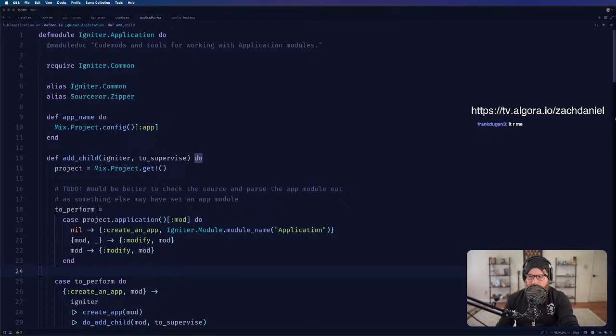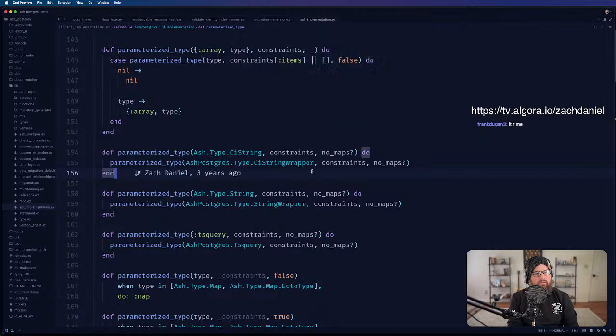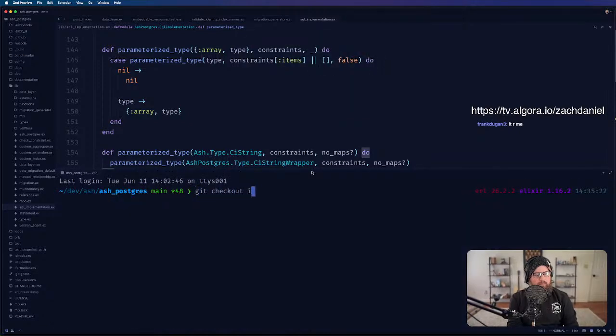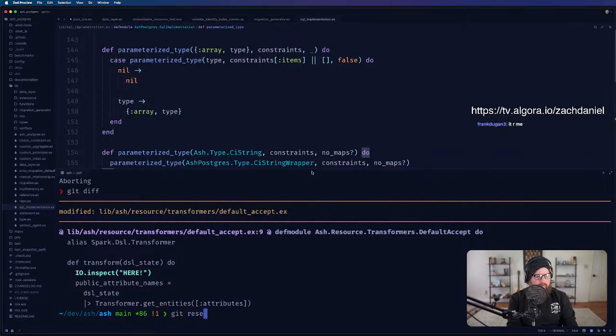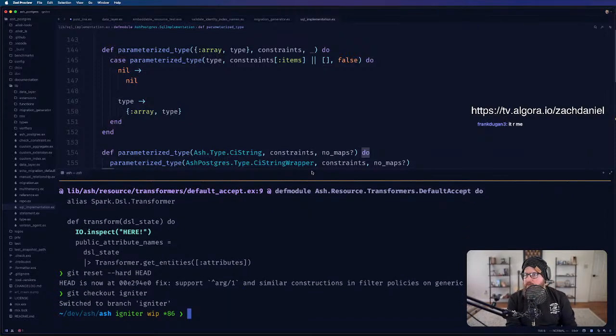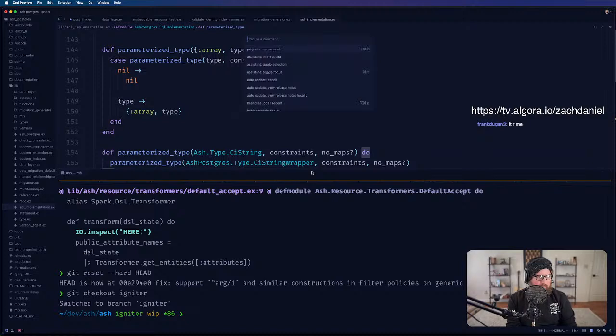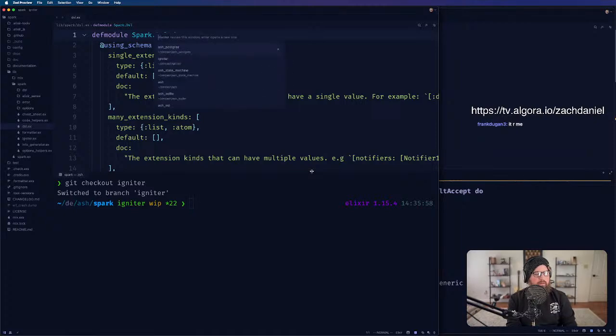All right. So the last thing I was working on was Ash Postgres. And actually I need to go to all of the Igniter, go to the Igniter branch everywhere. Okay. And Spark as well. All right. And then I need to open the Igniter example that uses all of this.